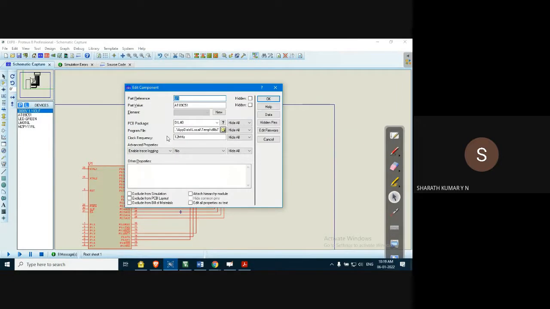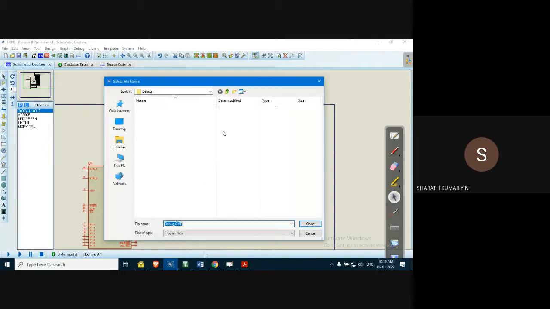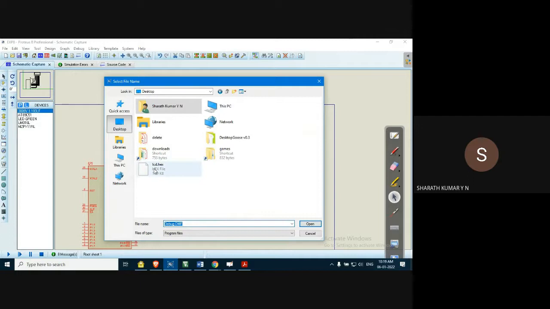A lot of details are there. Let us not discuss all this. In the fifth row, there is an option called program file. It is asking for the path of the X file. The path of the X file now we have to select. In my case, it is on the desktop, which is already generated. I am calling it lcd.x.